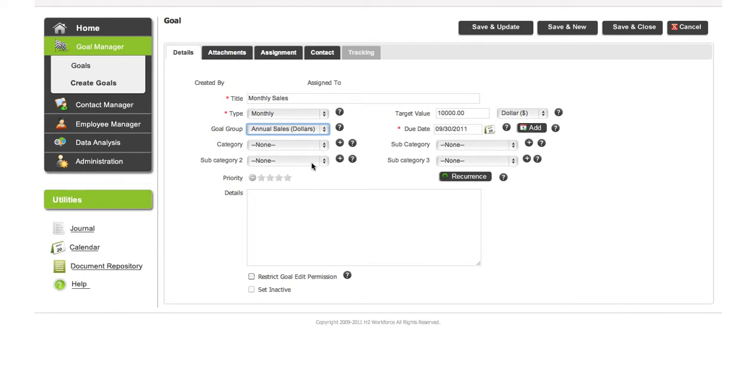Now we move on to the category and subcategory fields. These are customizable fields that clients can set and apply to goals based on their business needs. The labels and list values are completely customizable. You can change the label in the administration section by clicking here, and then you can select the list values, such as those that I have here, by clicking on the plus button to the right of each individual category list box.